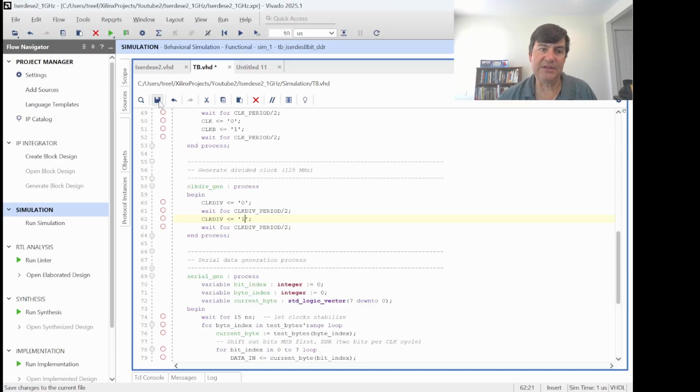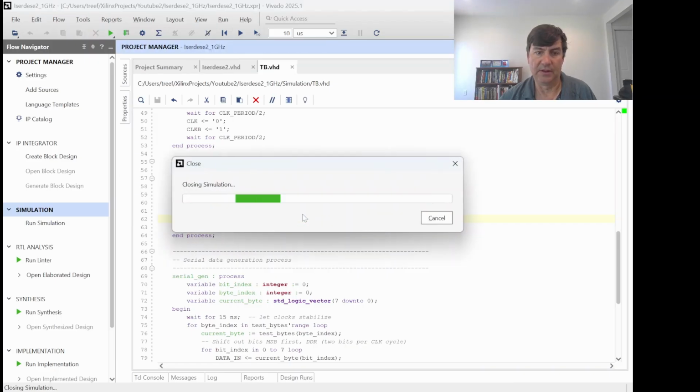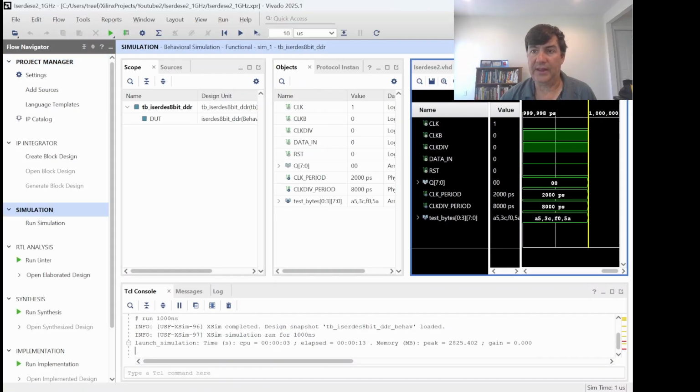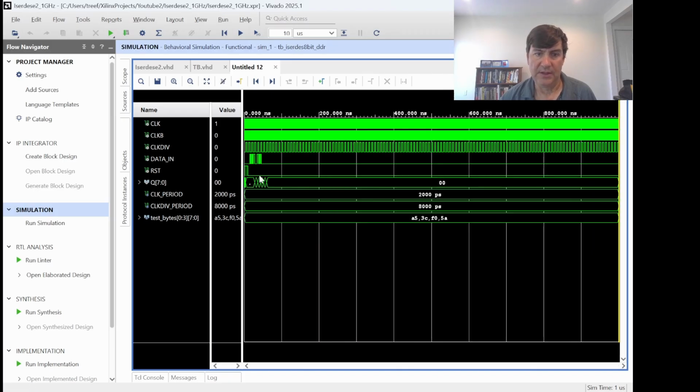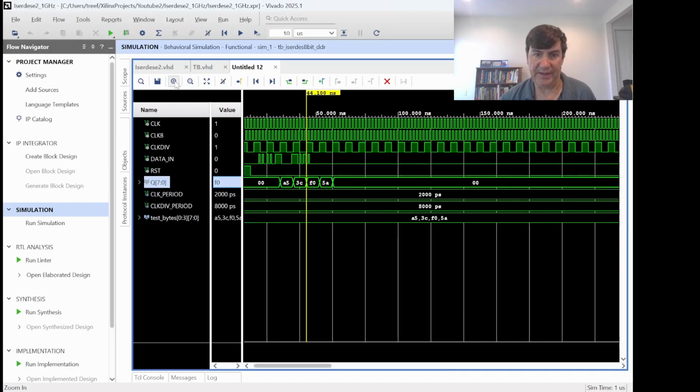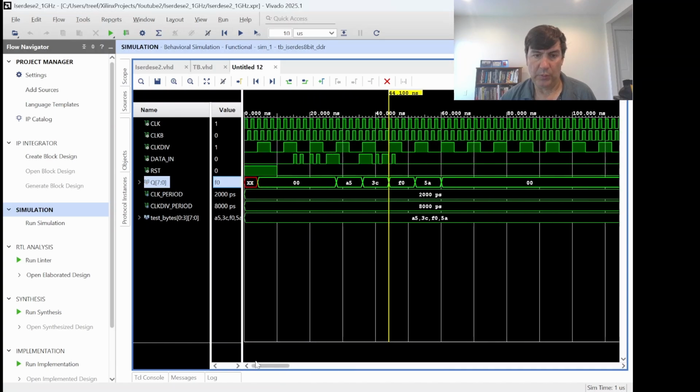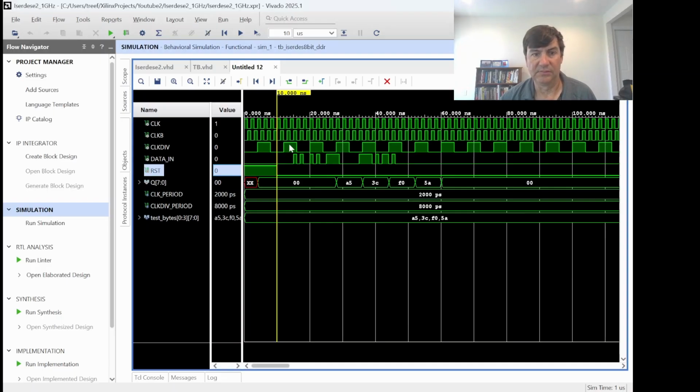So there are 3 places to change that. Rerun the simulation. Okay, let's expand the window. Now you see we don't have hardly any collisions anymore down there in the parallel data. And so reset is coming out in between 2 edges of the divided clock. So be on the lookout for that. If you're having problems with collisions, you might want to try retiming your divided by clock.